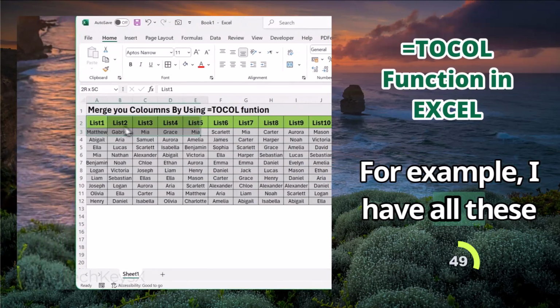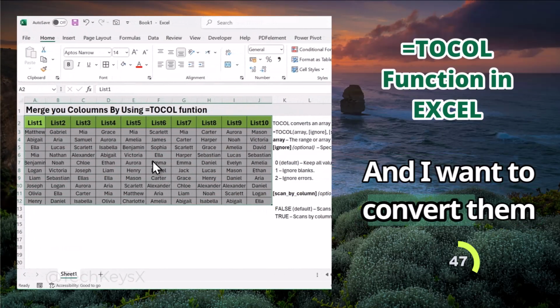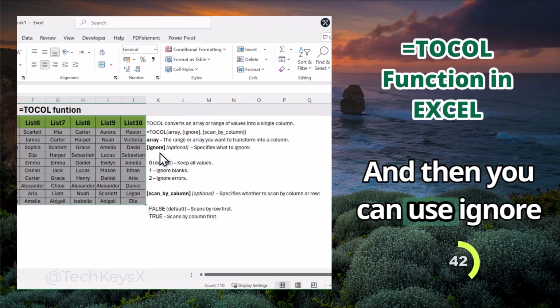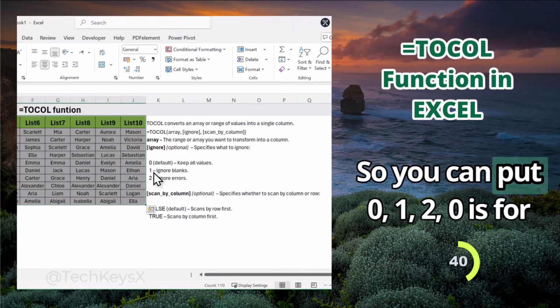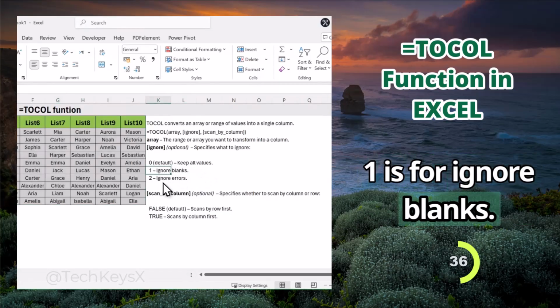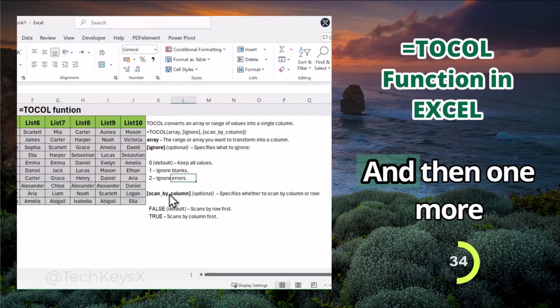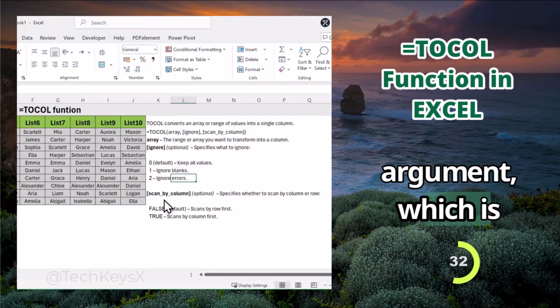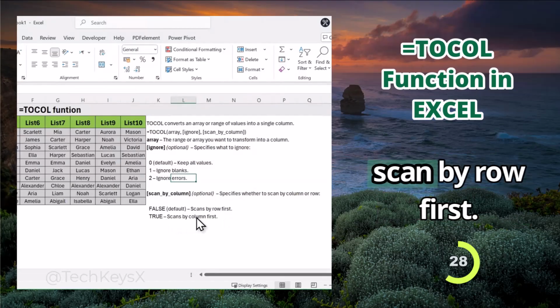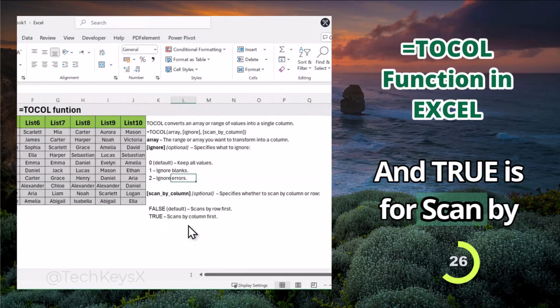For example, I have all these 10 lists and I want to convert them into one list. So I will select this as an array, and then you can use ignore as well. So you can put 0, 1, 2. 0 is for keep all values, 1 is for ignore blanks, and 2 is for ignore errors. And then one more argument, which is scan by column, in which you can add false or true, where false scans by row first and true scans by column first.